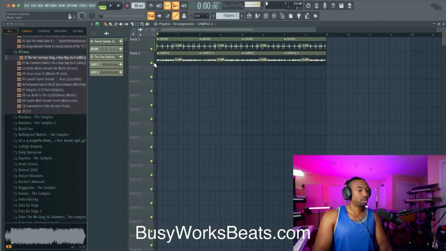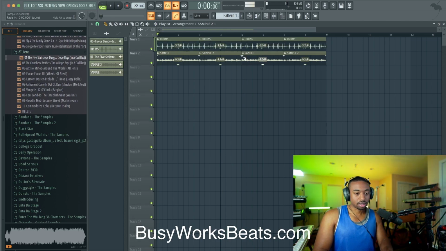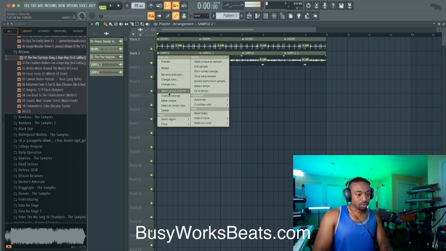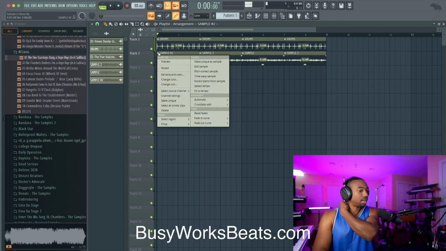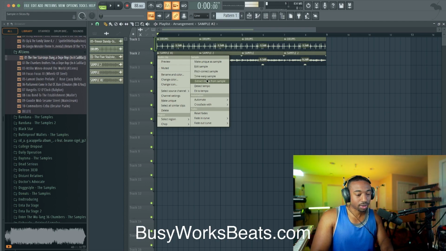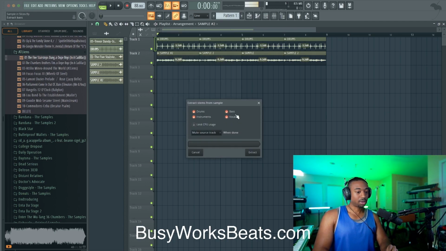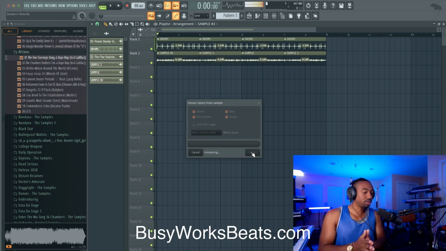So let's say you wanted to add your own bass. I think the bass sounds fire in this one. So I'm going to make this unique so that I can mess with it. Not unique as a sample, just different from this other one so that we can go on the top left and extract stems from sample. I'm going to extract everything just so you guys can see it.